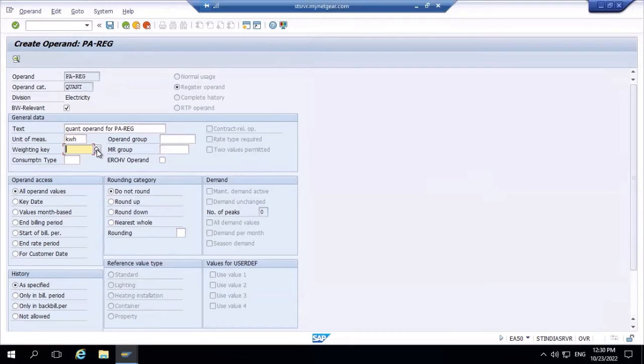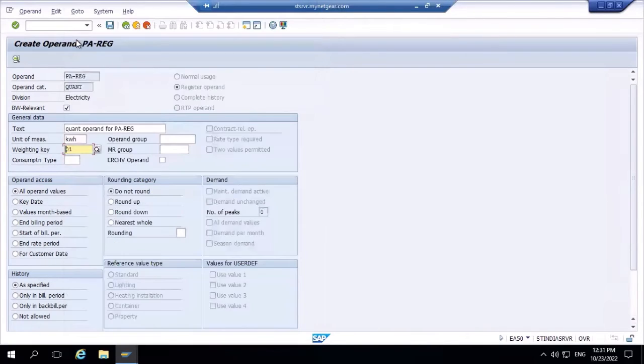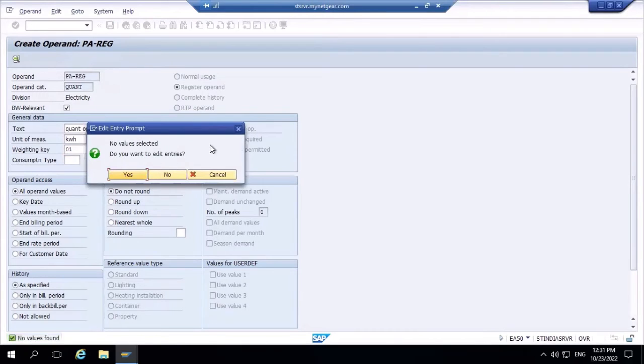Now the weighting key is either linear or based on the energy feeding, whatever data you have. For simple understanding, we are passing linear, so 0, 1. Apart from that, you can create operand groups. Mostly it is a logical group when there are a lot of operands and you need to put them into a group. It has a different use as well. If you need to apply a range of values for a particular operand, in that case also you use operand groups. Then you have consumption type. It is not mandatory, so if you want, you can apply that. Okay, so there is no selection.